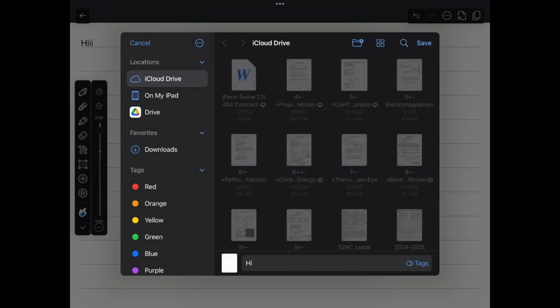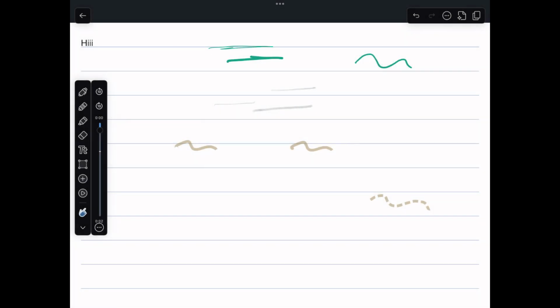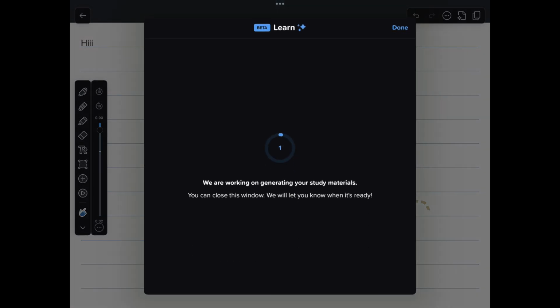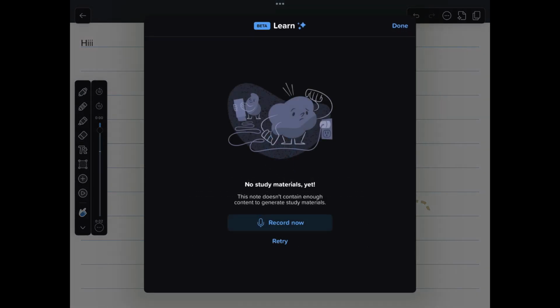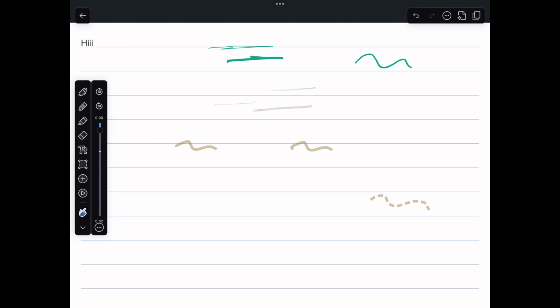And lastly, I think that the coolest feature of this app is that I can utilize AI to analyze my notes and transfer them into study materials. It is called the Beta Learn feature. You can click this button here with the sparkles. It will transform your notes into study materials for you.